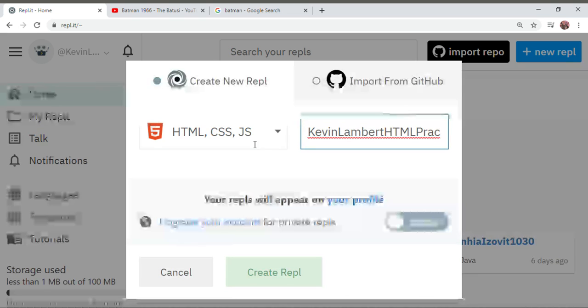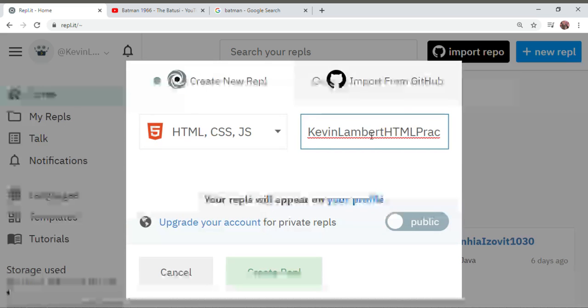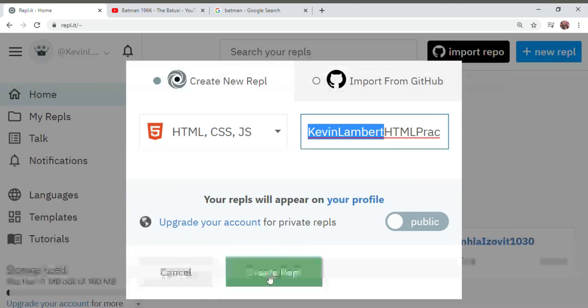It's very important as we do this coding together that you title these files with your name and what it is. That will help me grade them and grade them well. Also very important is that you start a new REPL for every assignment. Do not save over your old assignment, because if I get behind in grading or I lose it in my inbox, then I can't find it and you're going to have to redo it. So make sure you start a new file per assignment. The name should be your name and HTML prac, for practice, or practicum, I guess we could call it.